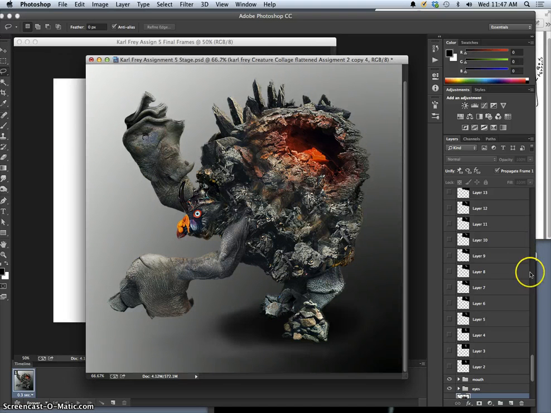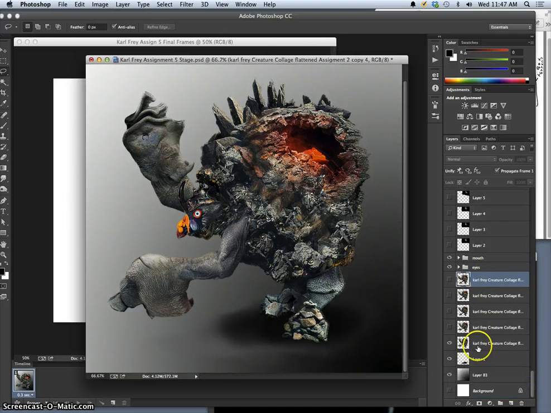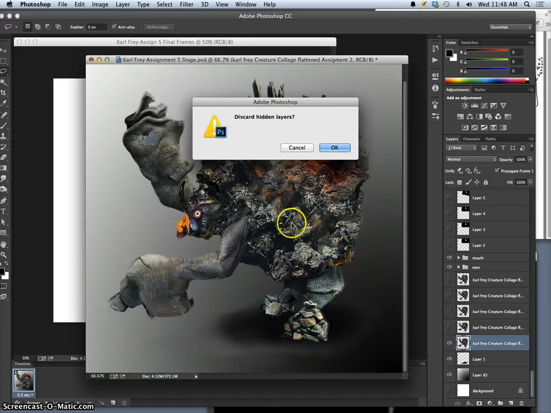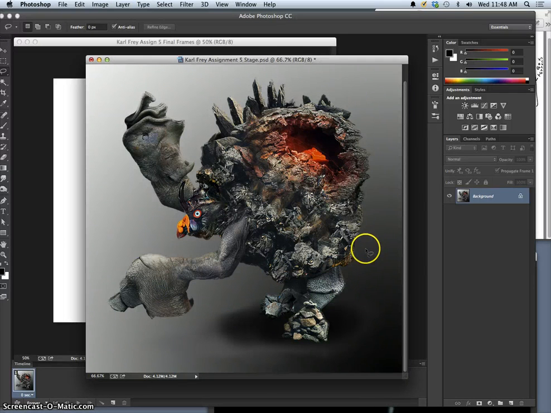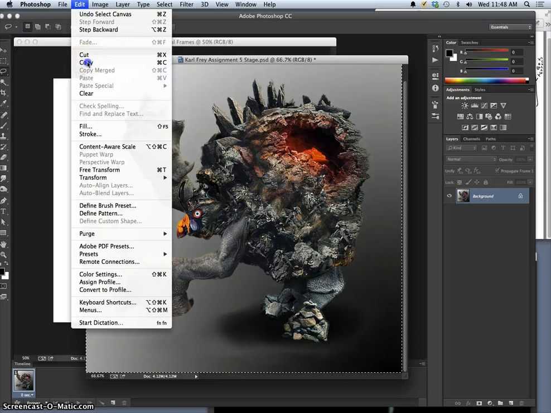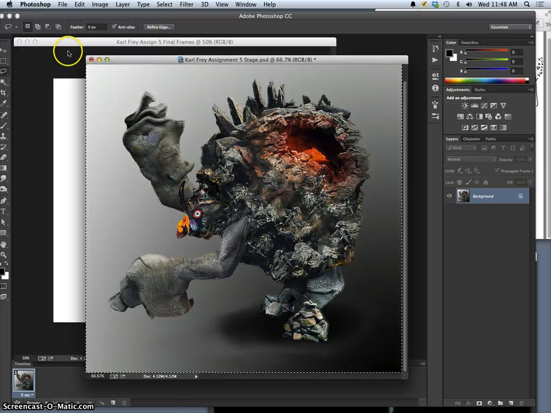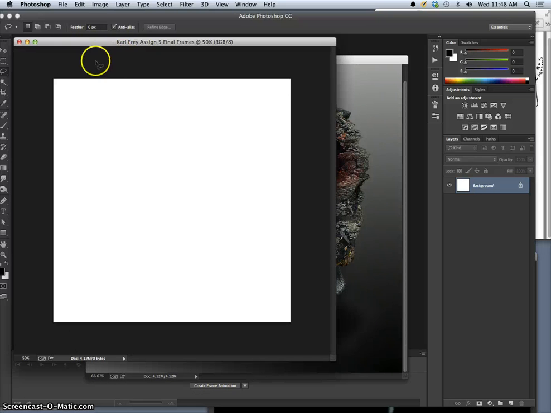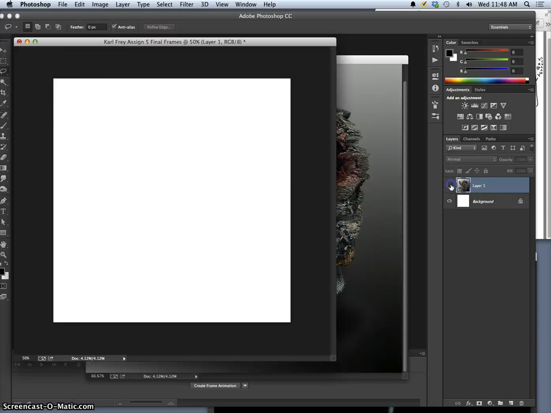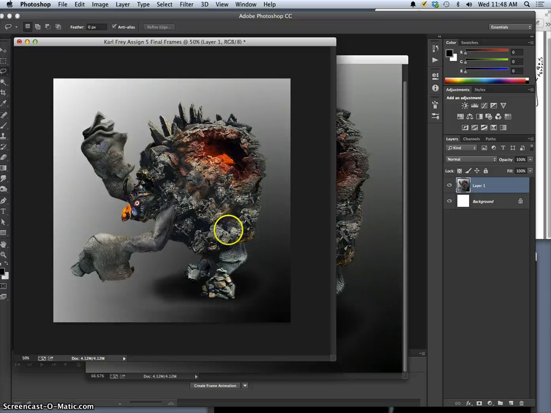So what do I do? I have to be on a layer that is showing, so one with an eyeball, and I simply say Layer, Flatten Image. Okay. Then I do Select All, then I do Copy, and you'll get really fast at this with the shortcuts. Then I go back to my Final Frames file, and I say Paste. And now frame 1, layer 1 is also frame 1. It's got everything I need.